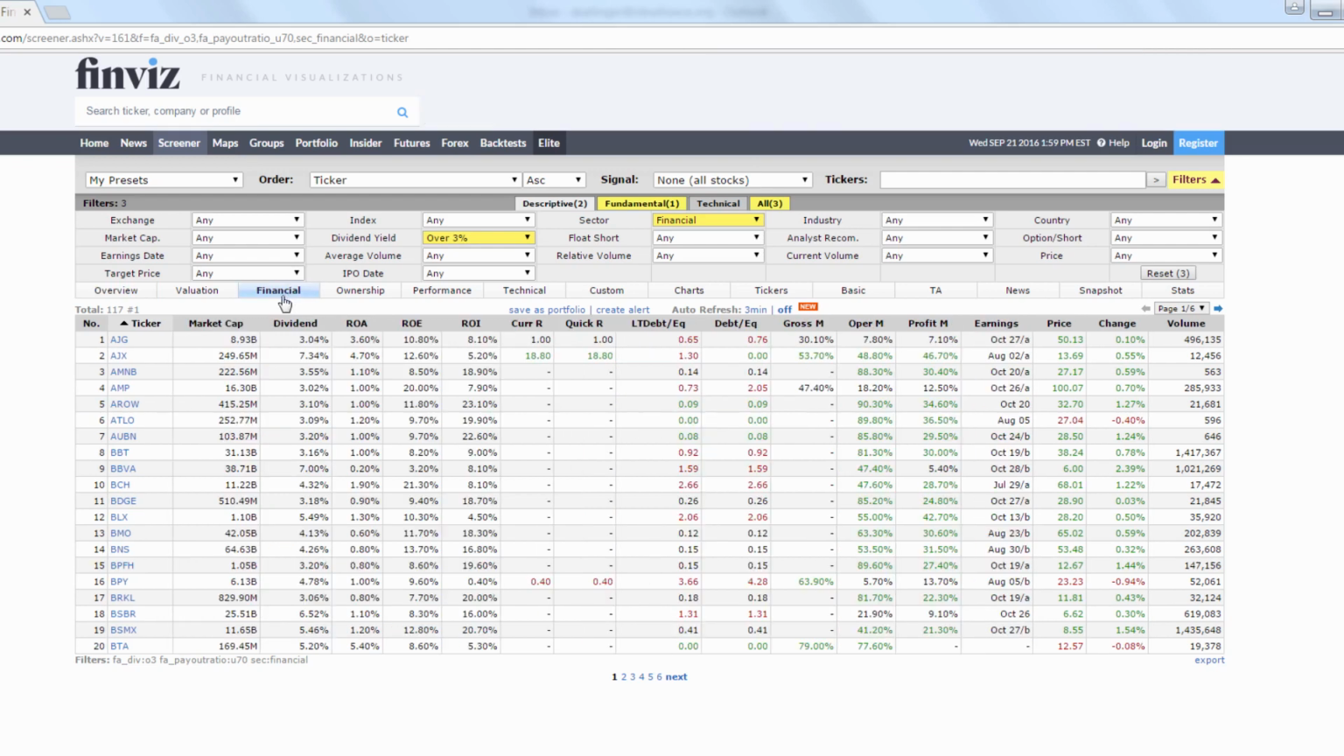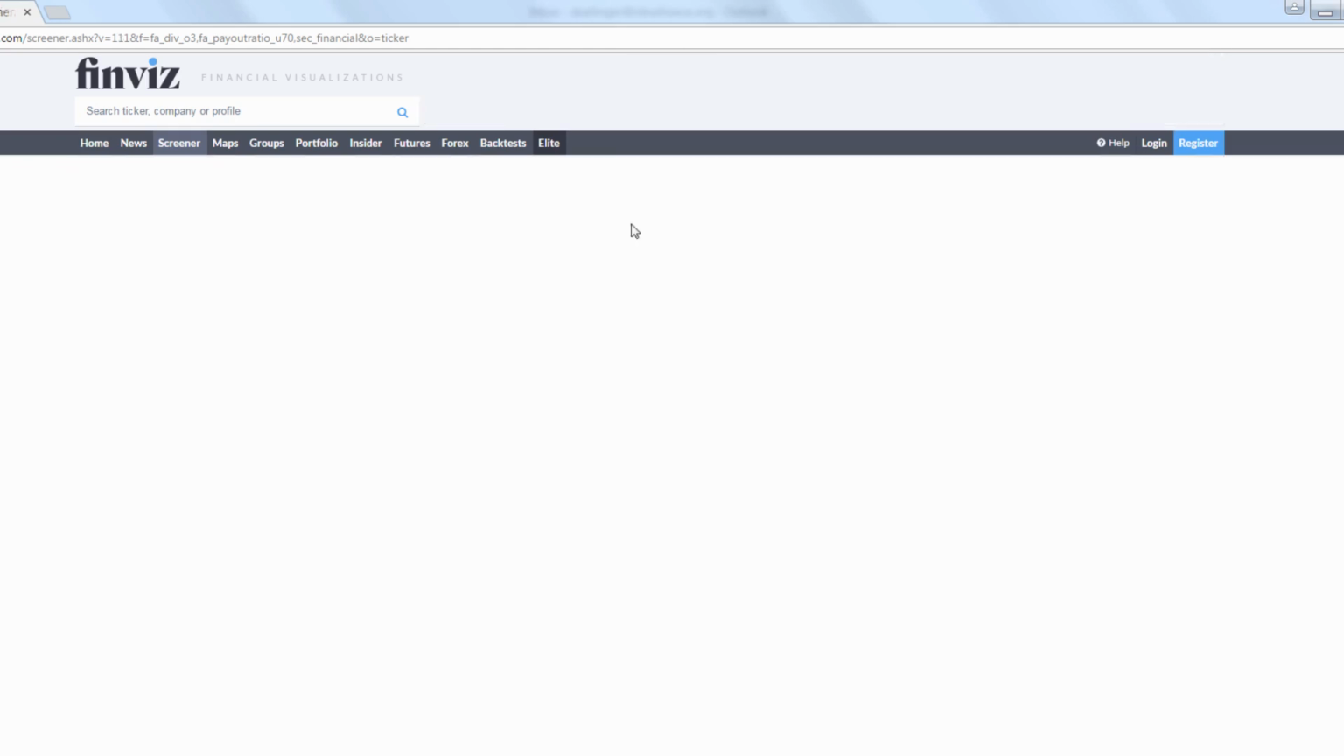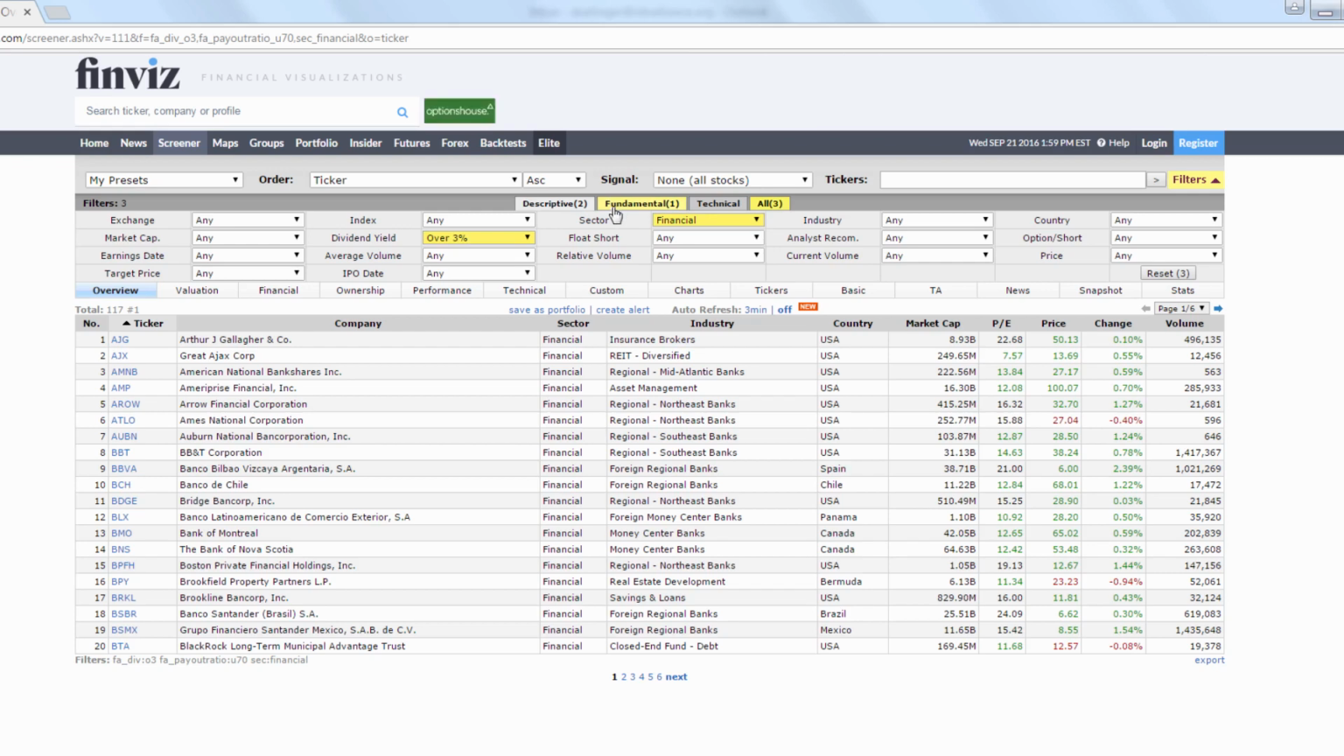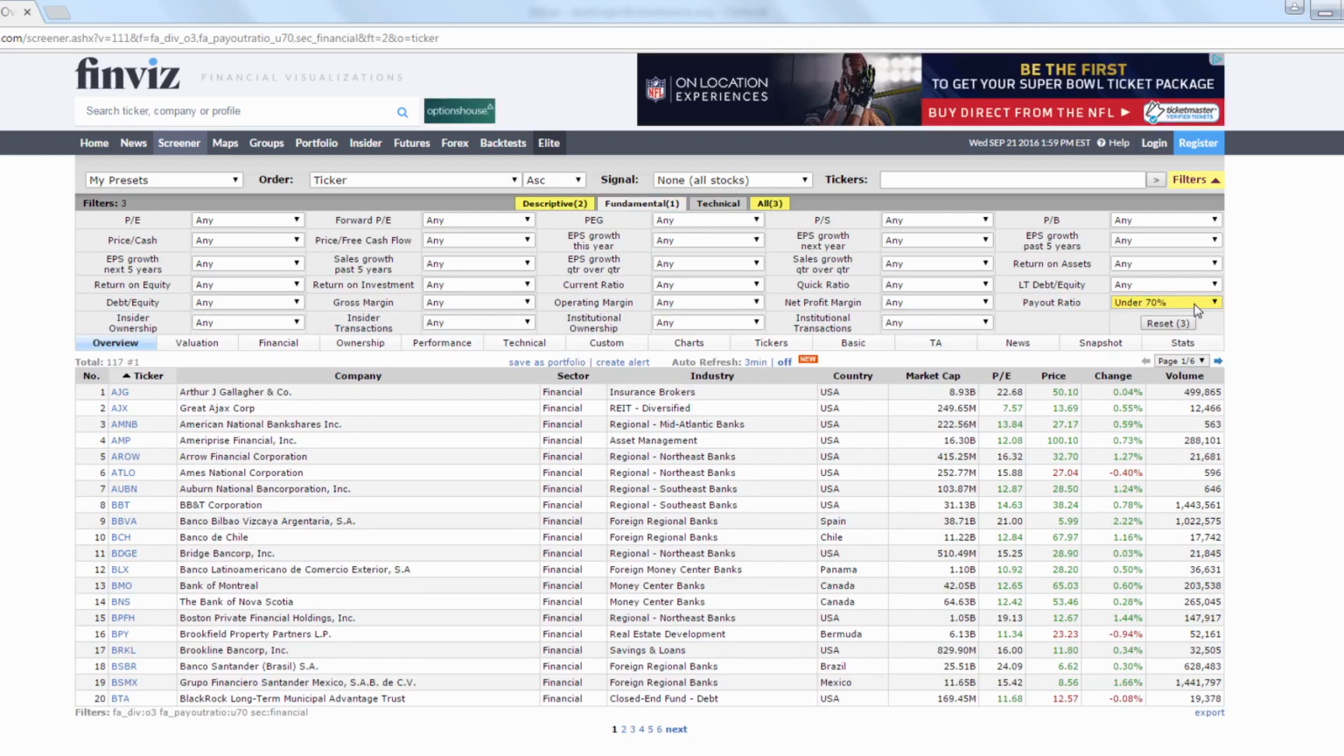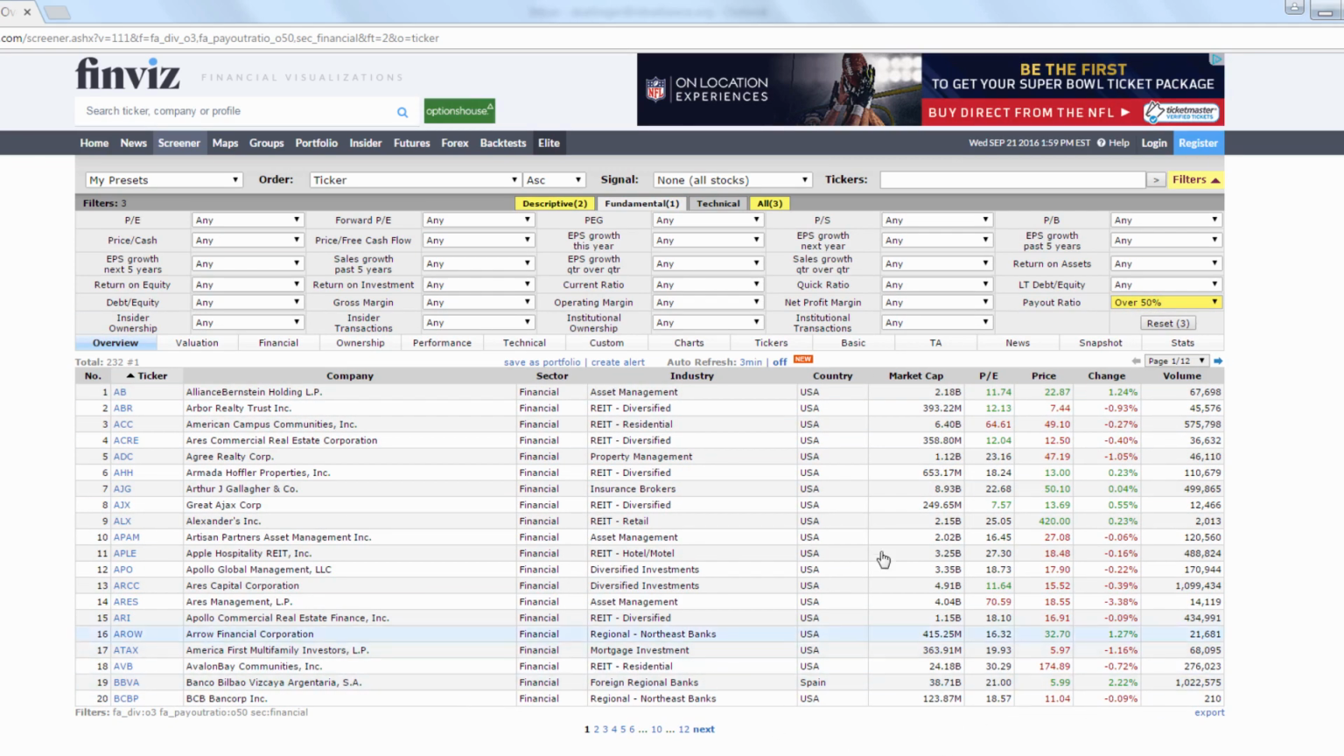So I'm going to go up here under fundamentals, and I'm going to go to the payout ratio, and so that's under 70%. I'm going to make that under, let's see what happens under 50%. So I'm going to really narrow it down. Well, you can see there's a lot of people paying good dividends out here with these types of financial companies.